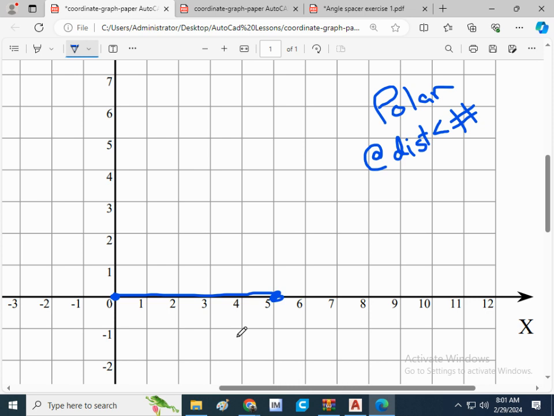We have enough information. Your line is at the origin right now. I want you to hit the at key. The distance, which is 5. So type in at 5. Now hold shift and hit the comma, and that'll give you your angle button. And what angle did we just discuss? 0. Good. So at 5, an angle of 0, hit enter. You should have this beautiful picture.